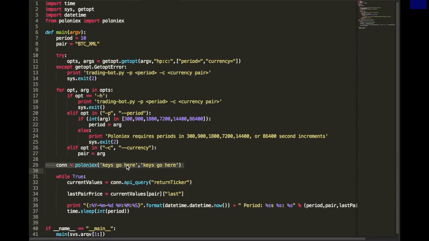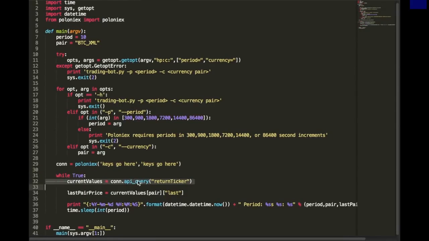Now you have to get your API keys through your Poloniex account. The keys will go in here. I've obviously obscured mine, so you guys can't steal everything I have on Poloniex. And then finally, we will be querying information from the exchange. Here I'm just getting the latest price of whatever currency pair we provide on the command line.